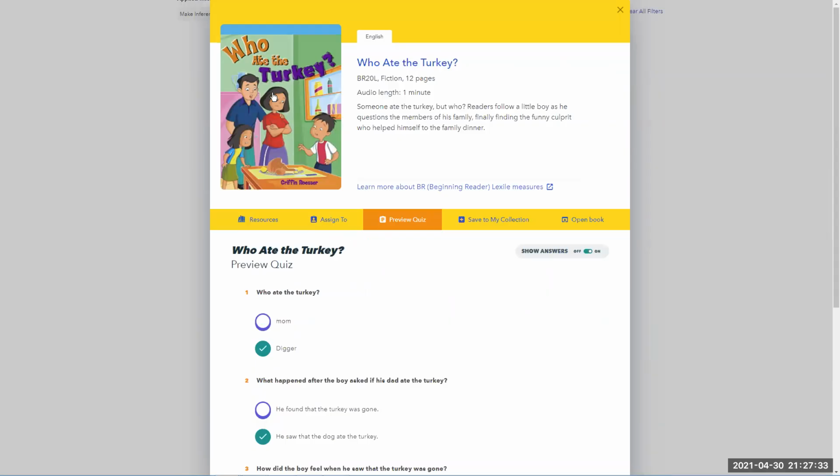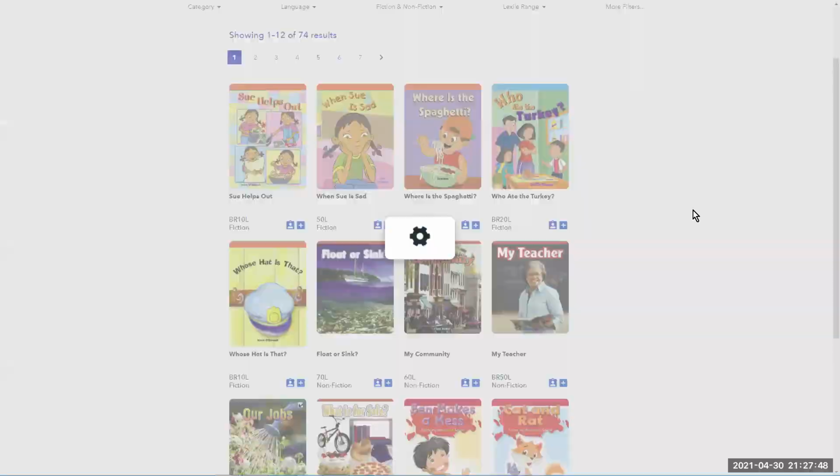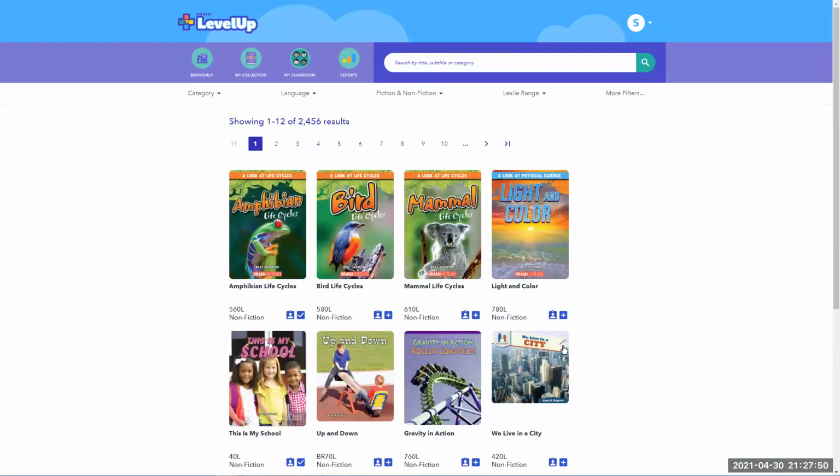If I want to use this book in the future, I can save it to my collection. Remember, I did talk about that briefly. And then if I wanted to read the book myself, I can open a book here and read it, which I won't do at this point here. Okay, so that is Rosen LevelUP in terms of a teacher mode, or as a parent mode, shall we say.